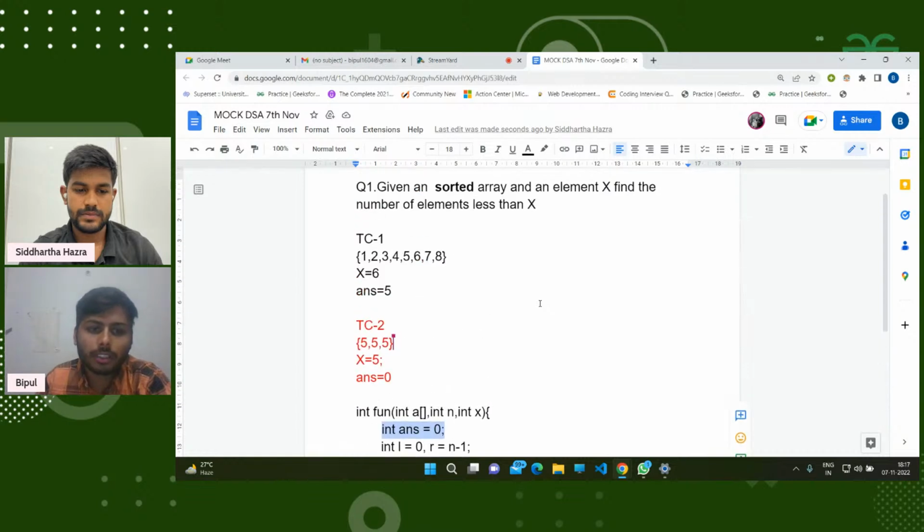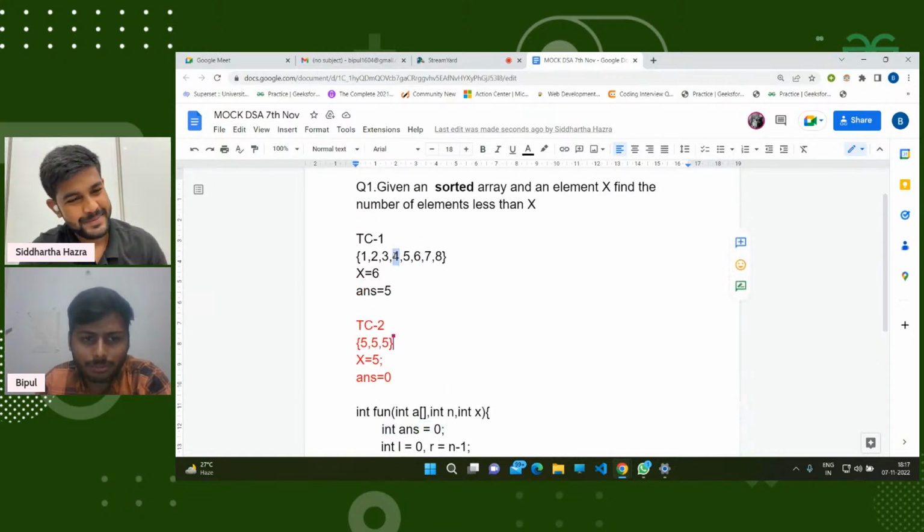So let's say we have a whole array. Every time I'm checking this mid, so either I will ignore this half part or I will ignore this other half part. Again, let's say I'm ignoring this half part. So basically every time I am dividing the array into half. So that's why, basically, log n times we will take.